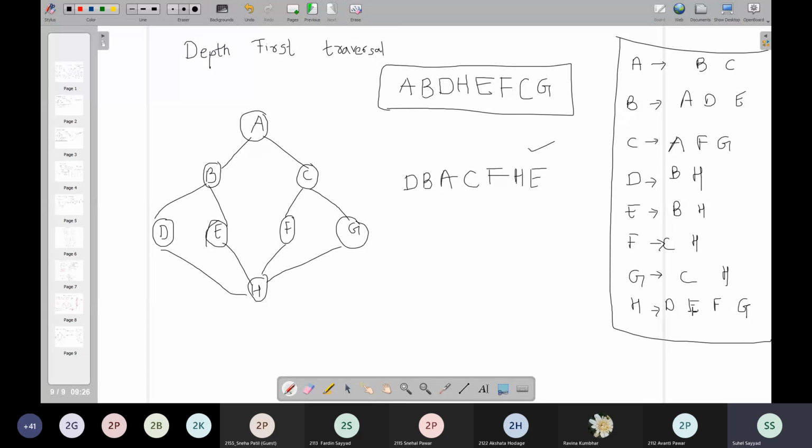So I'll come back from where the call of E had come, from H. Then I'll go to the next node of H, that is F. F is already visited. Then I'll go to the next node of H, that is G. So G will be visited. Once all the nodes of H are done, then H is finished.